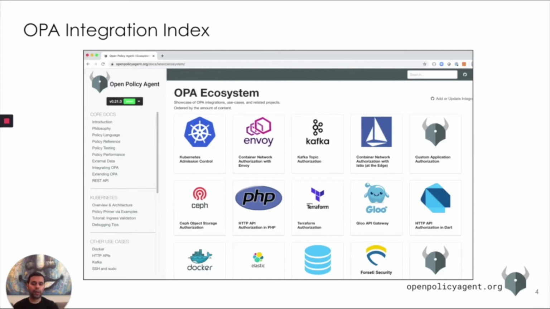A really good way to contribute to OPA is to write an integration with a different project and then have it showcased on the OPA website. So we hope to see more OPA integrations from y'all in the future.